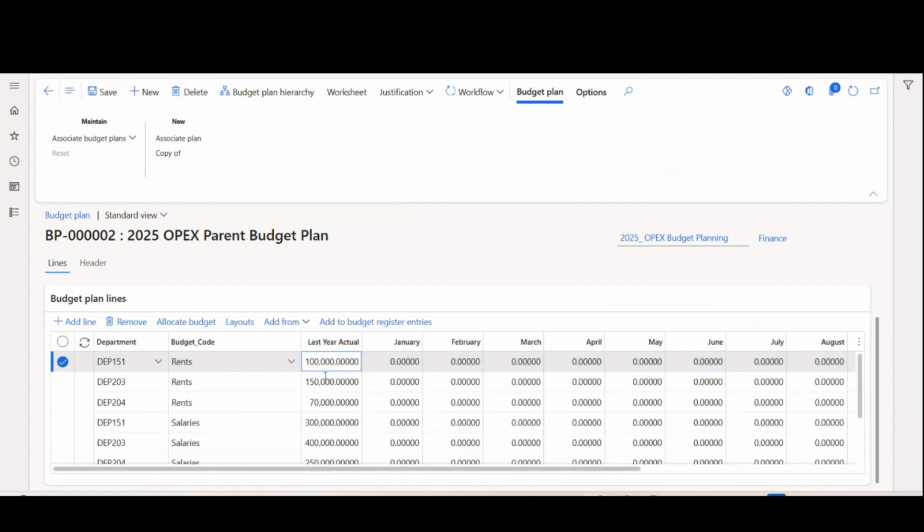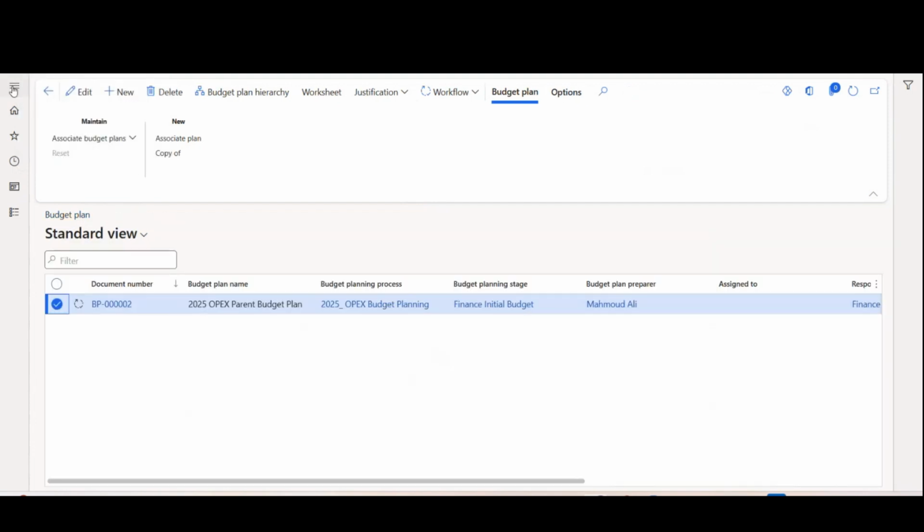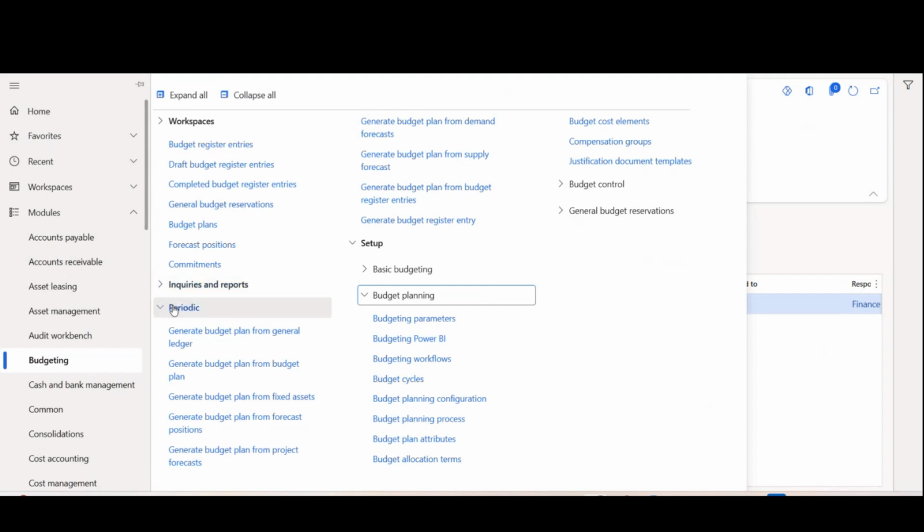We don't need to do this step manually, because you can simply retrieve or generate the data from budget planning sources. This step can be done manually by adding these lines, by clicking Add line, or through the worksheet, which will export this into Excel. Once you have everything done in Excel, you can publish it back here. Or the best way is to go to the Periodic menu and select which data source to get the budget planning data from.